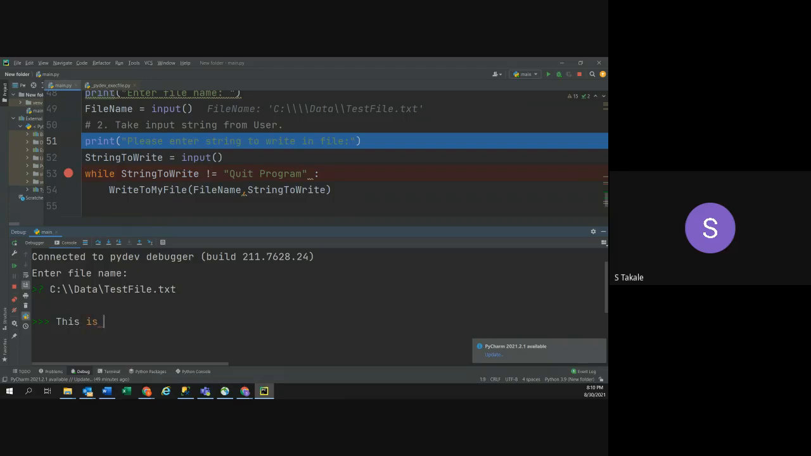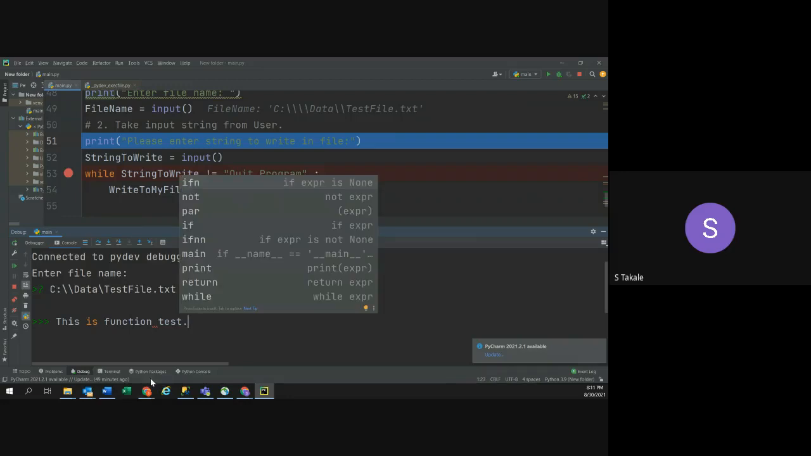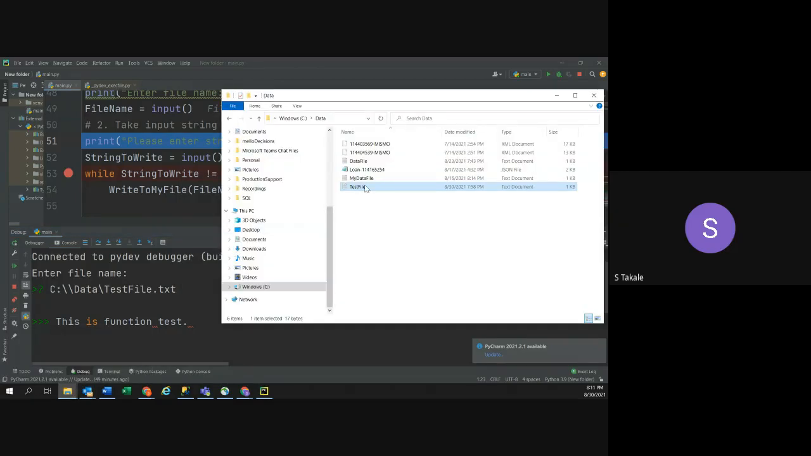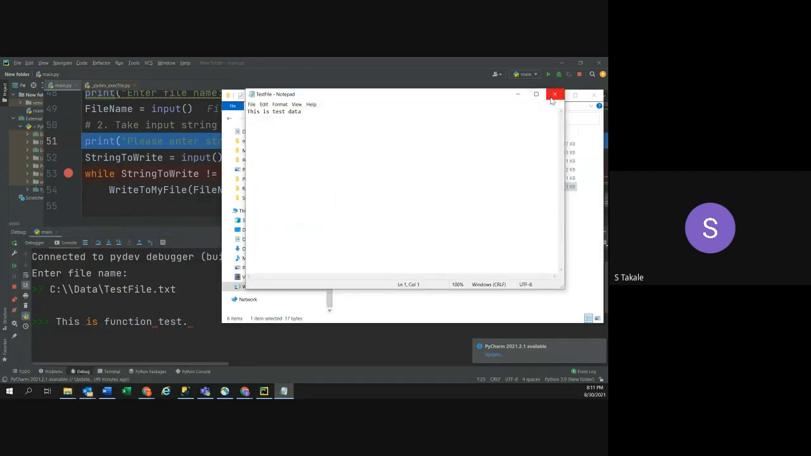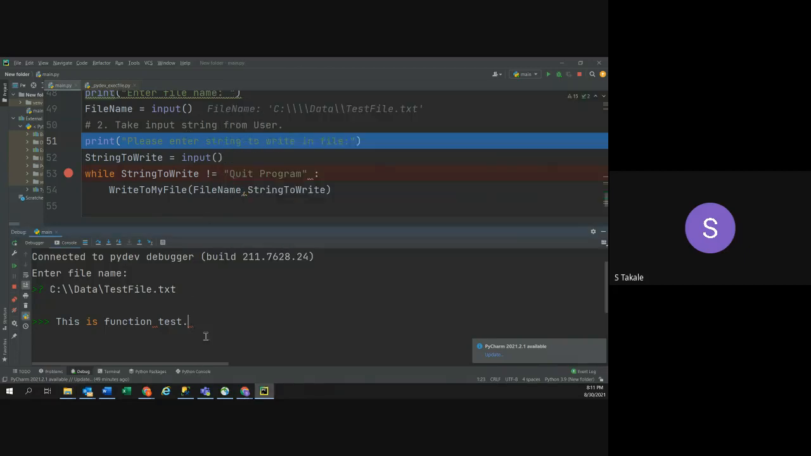And this is function test. Okay. You guys know already the file is there. It has this, right? So we're entering different text now. I'm going to say enter. So what is happening? You guys know?